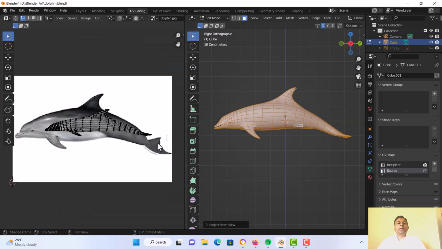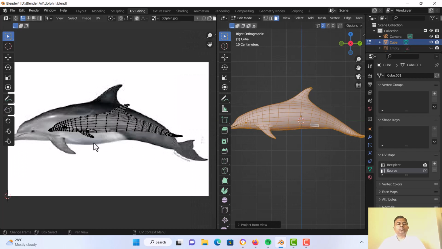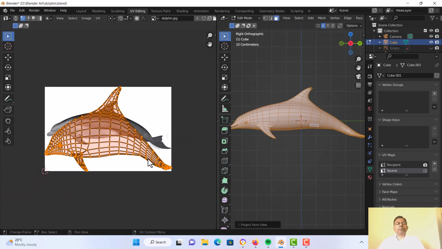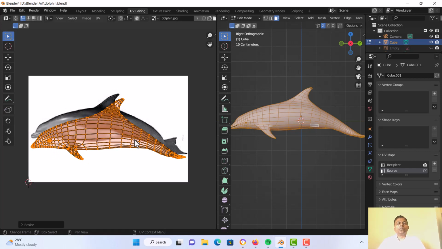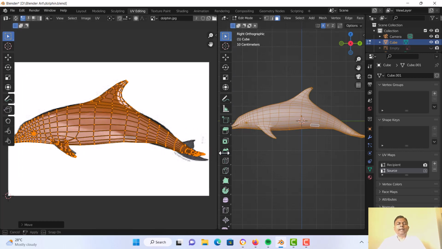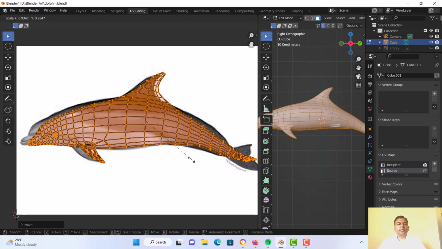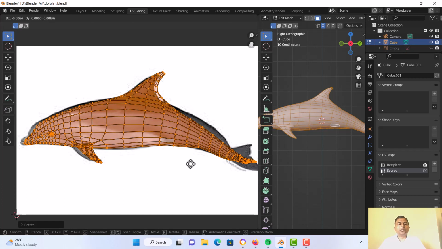Open, and here what we have to do is maybe U, project from view again, project from view bounds, and scale the UV with S, Y, G for grab. You have to align it to the picture. You have to align the UVs to the picture as much as possible. Scale it further. No. Rotate. Grab it forward.